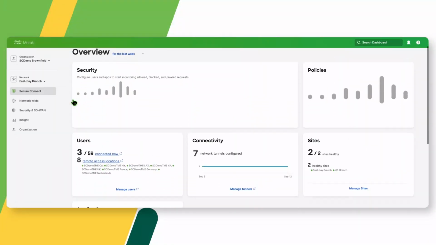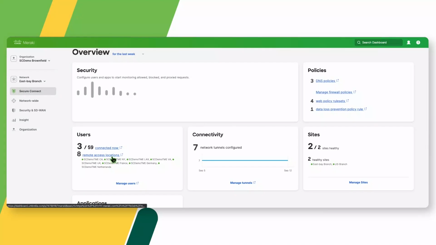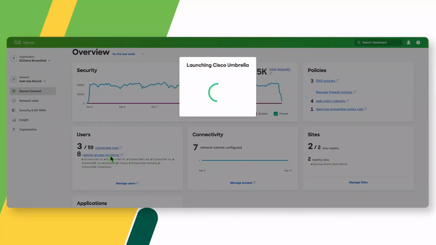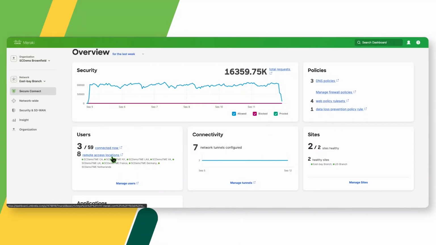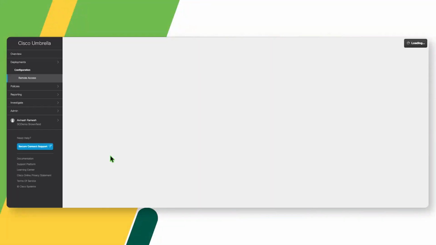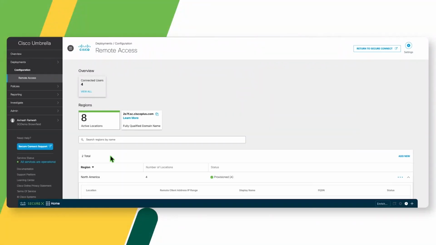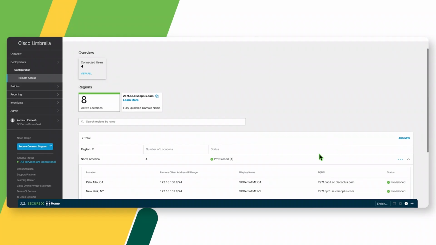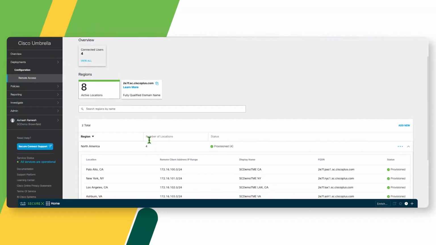Now, let us take a look at how to integrate remote access with Cisco Plus Secure Connect. We have emulated the same workflow of Cisco AnyConnect with Umbrella integration. Now, if you see, we have a seamless cross-launch to Umbrella where we can do all the remote access related configs, and we have already deployed. We give a fully qualified domain name for users to log into their VPN.